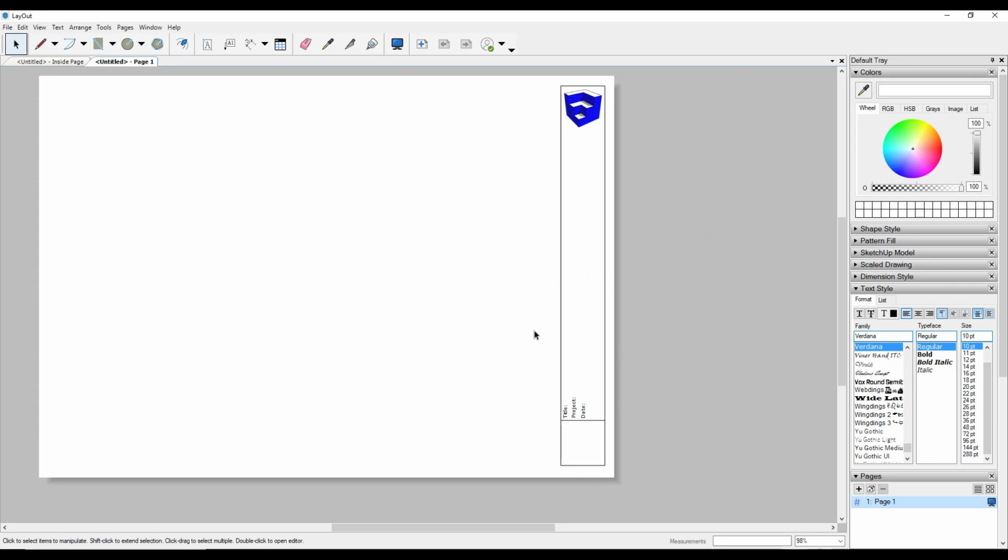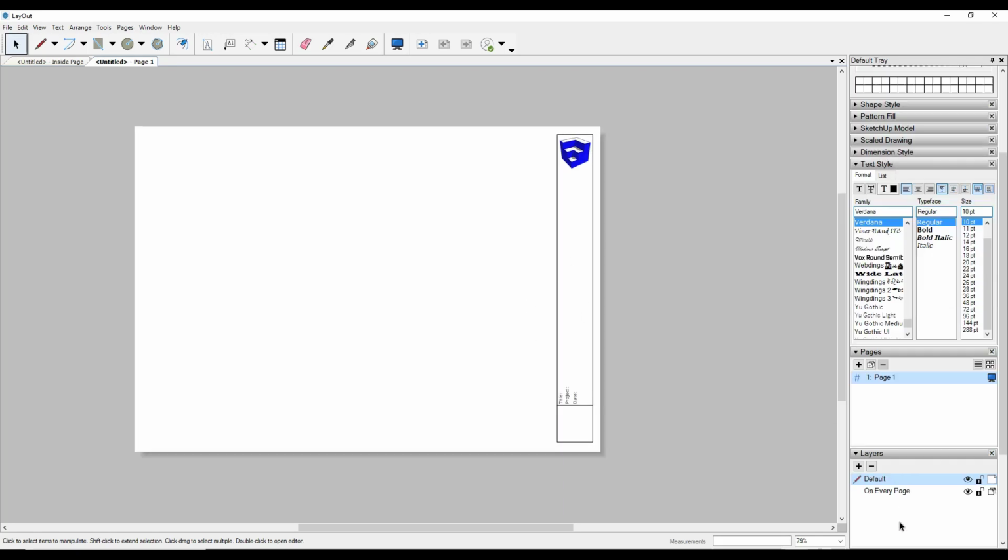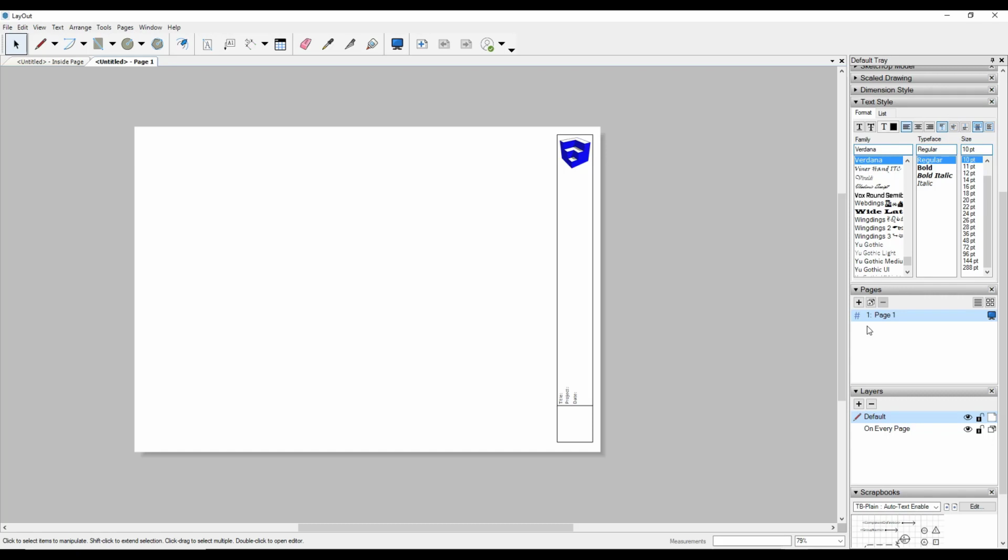Well, the problem we have right now is that our title block, if we were to add a new page, wouldn't occur again. Right? So if I click the plus button right here, I no longer have a title block over here. And there's a way that we can fix that. And it's actually pretty easy to do.